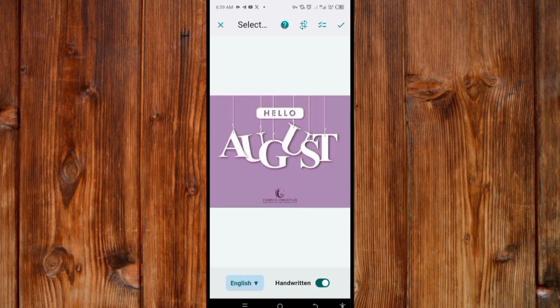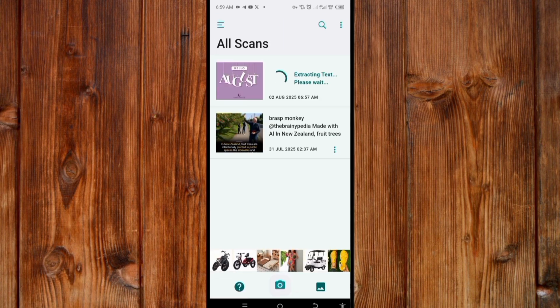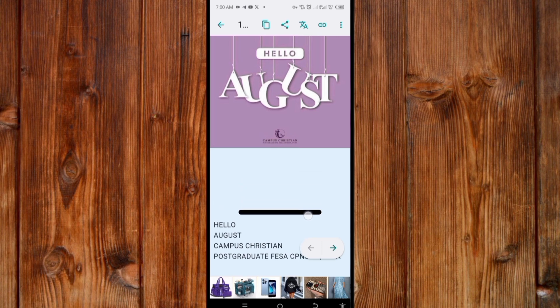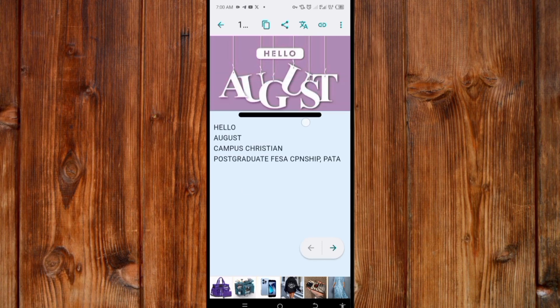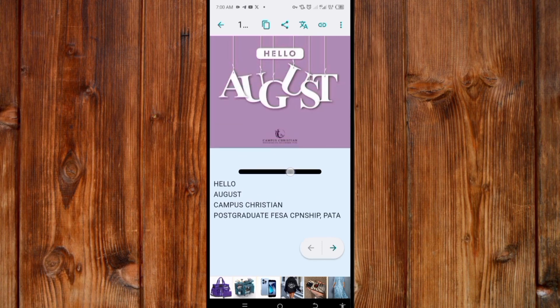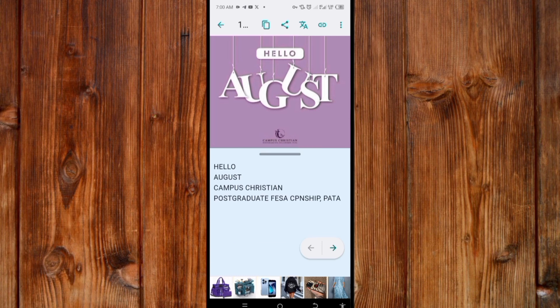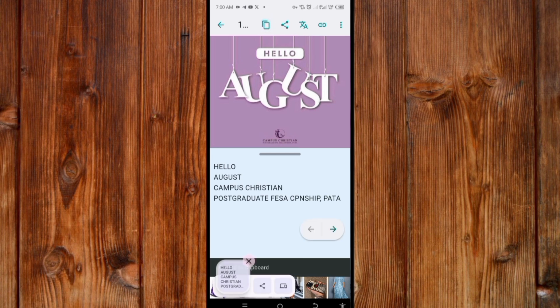To convert this image to text, click on this good icon after setting everything up. As you can see, it is extracting the text. It has extracted the text. You can see more clearly how it converts it by pulling this down like this. This is just to show you a clear view of how well it copies. By clicking this copy icon on the top side, you copy all. You can see I've copied all.